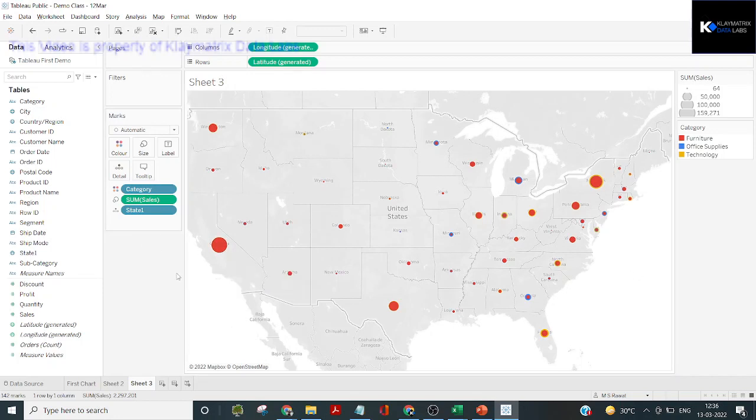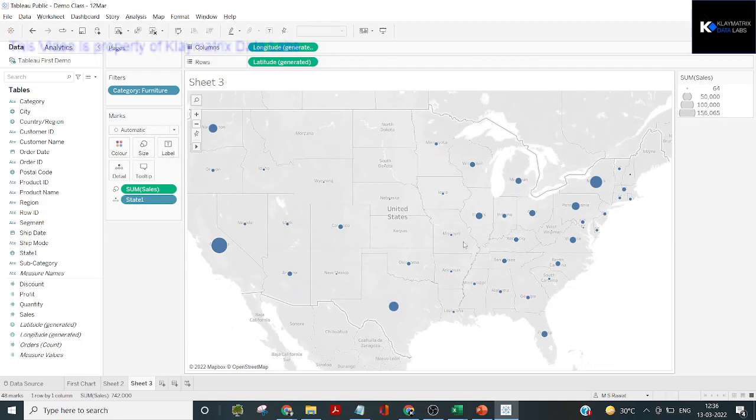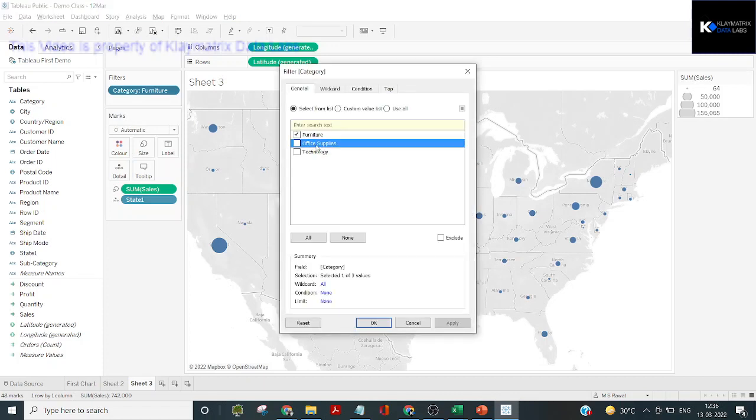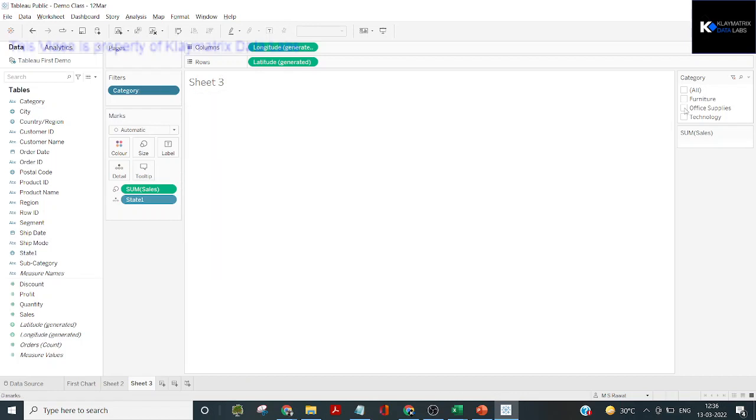Or what you can also do is put category to filters, but I have not covered filters yet. Just to show you, I can put a filter on furniture, and now this is my furniture sales. I can use the filter on something else also, edit filter and office supplies, or there's a better way. You can right click and show filter, and I can now click any of it. So I can use office supplies now.